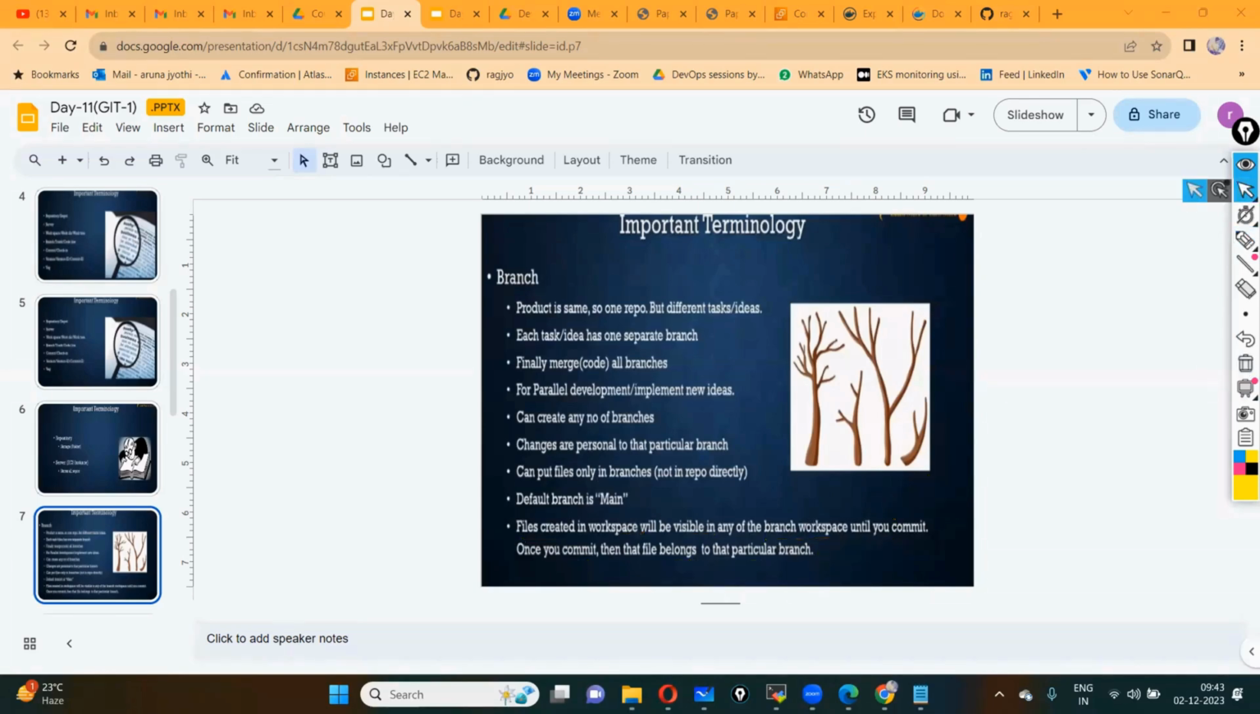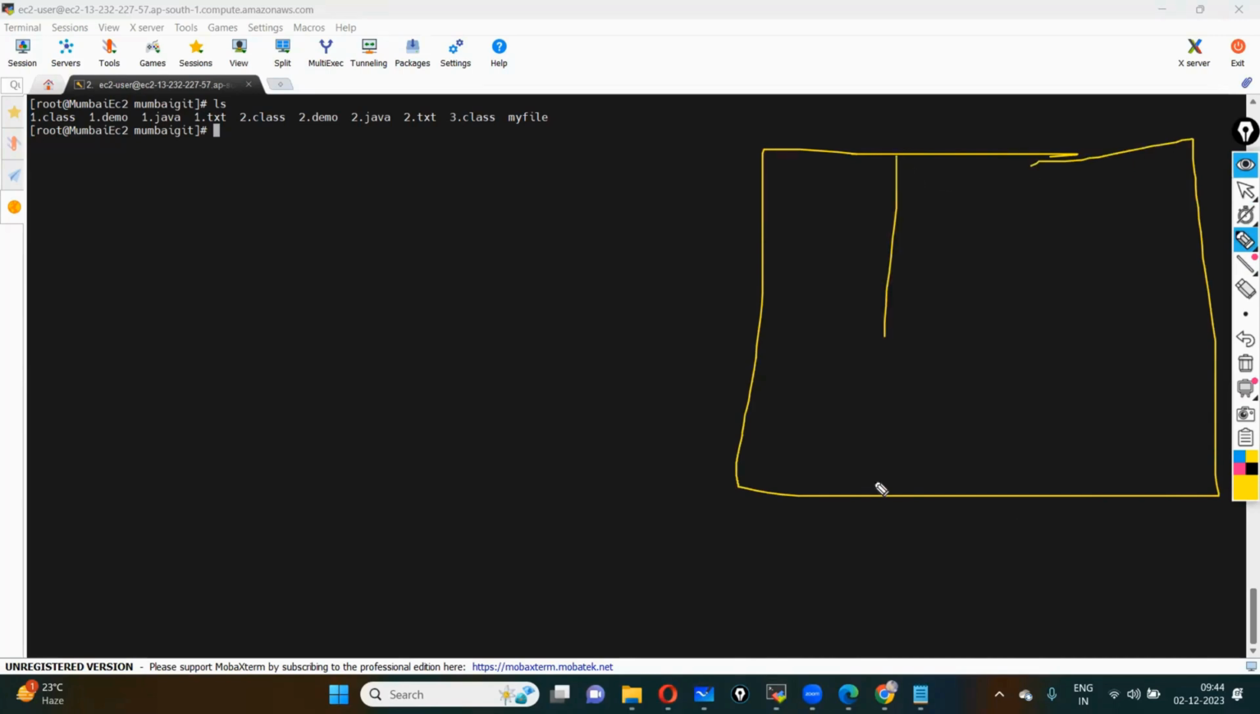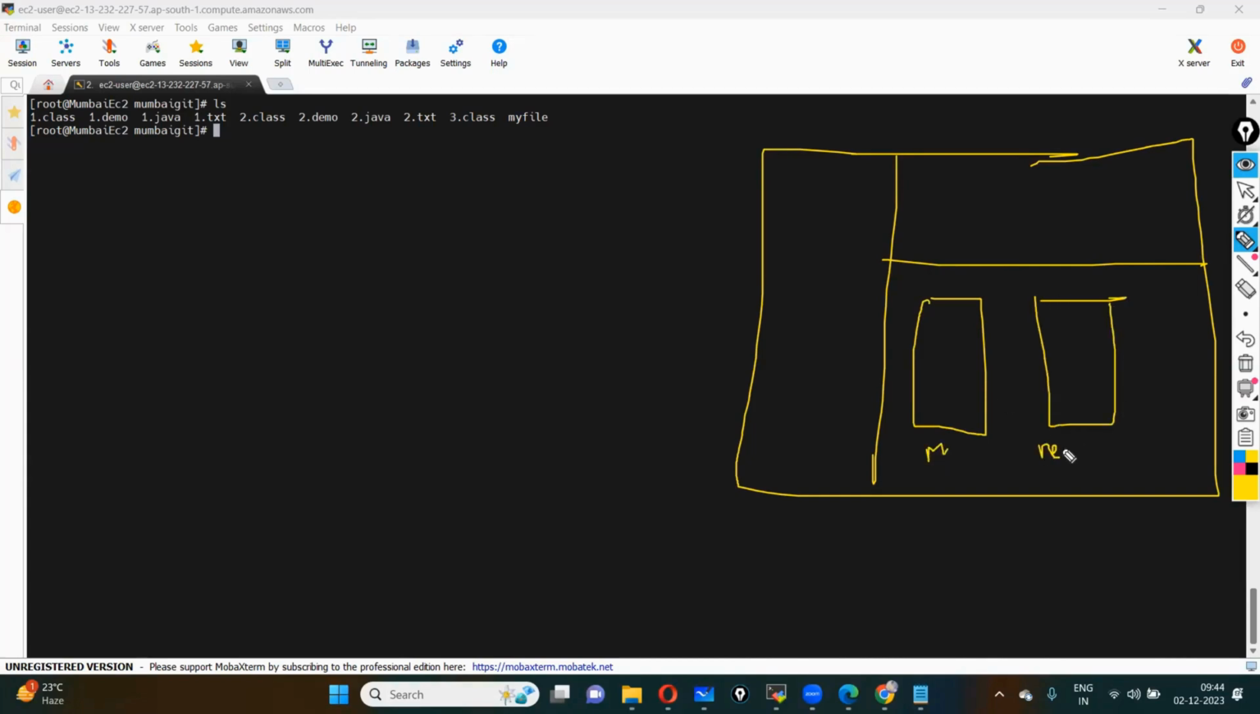Suppose what I have done here is I have created one branch, that is the main branch. And I have created one branch called new branch from this main branch. That's why whatever files I have in main branch, I can see from new branch. So I have done some R&D in this new branch. Finally, I want this content in my main branch. What I can do is merge this branch into the main branch.